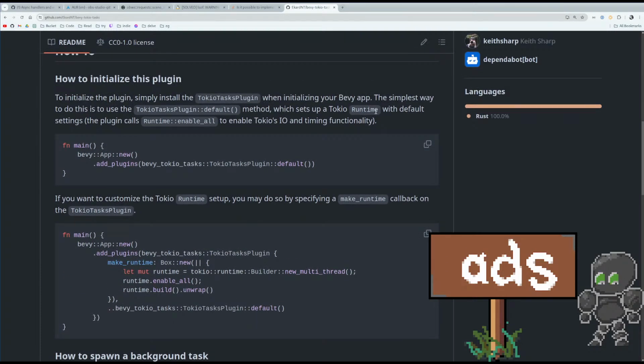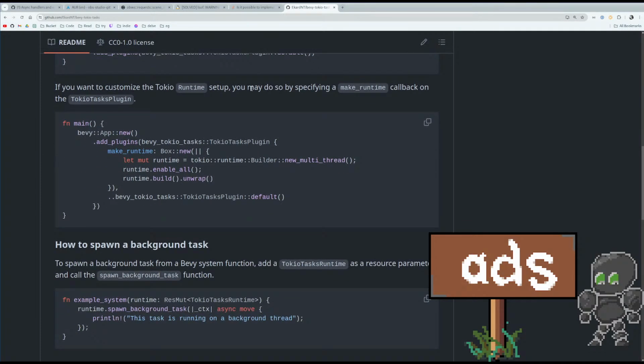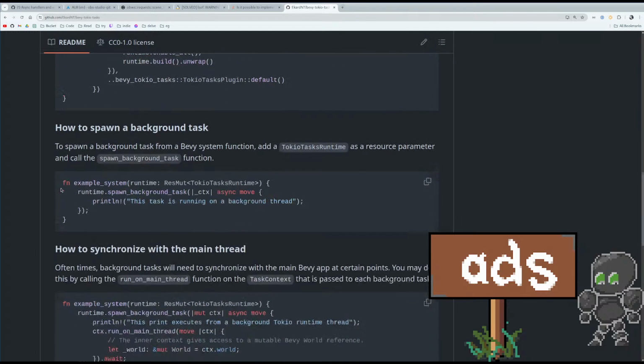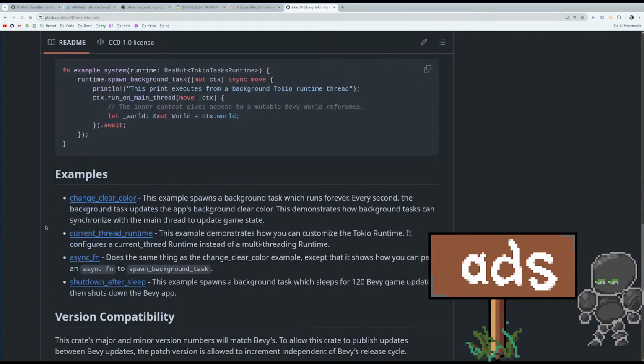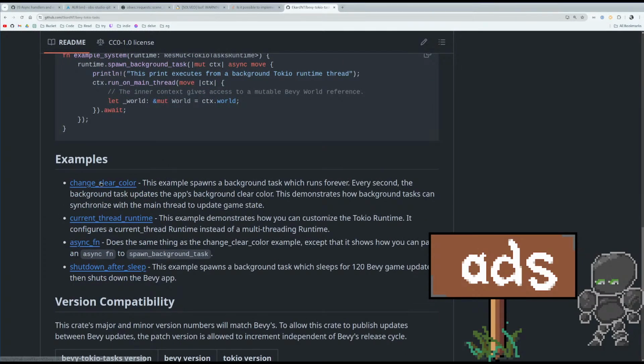Sets up a Tokio runtime with default settings. If you want to customize the Tokio runtime, app, spawn a background task, synchronize with the main thread. Okay. Change clear color. Async function. All right, cool.